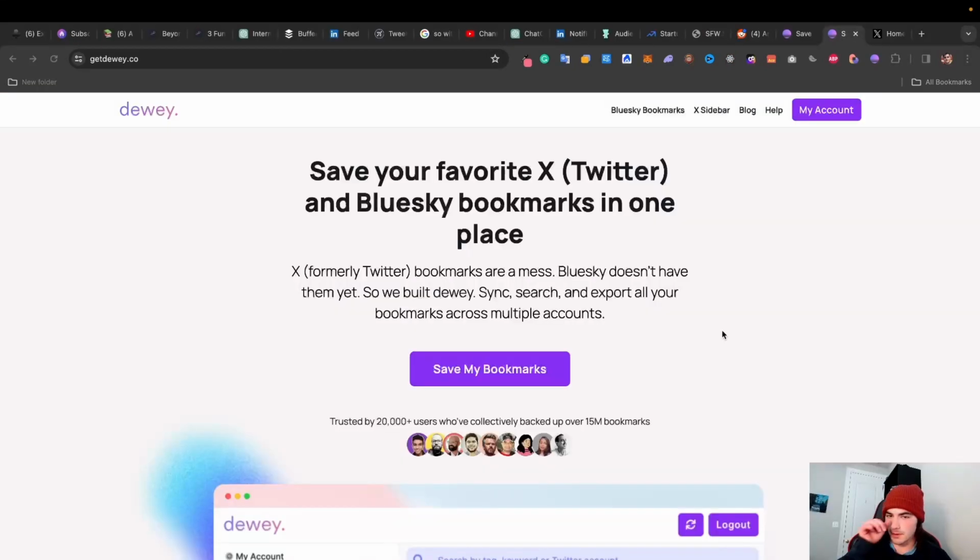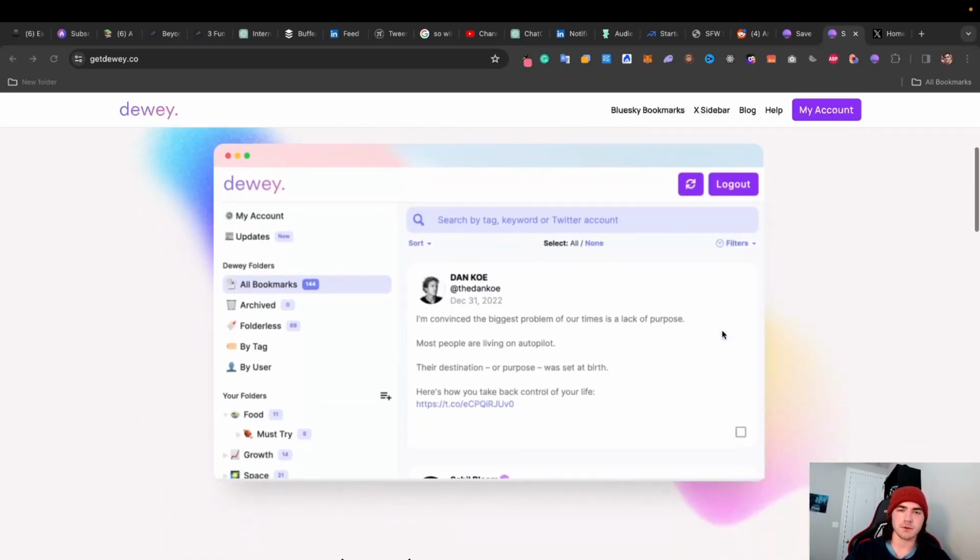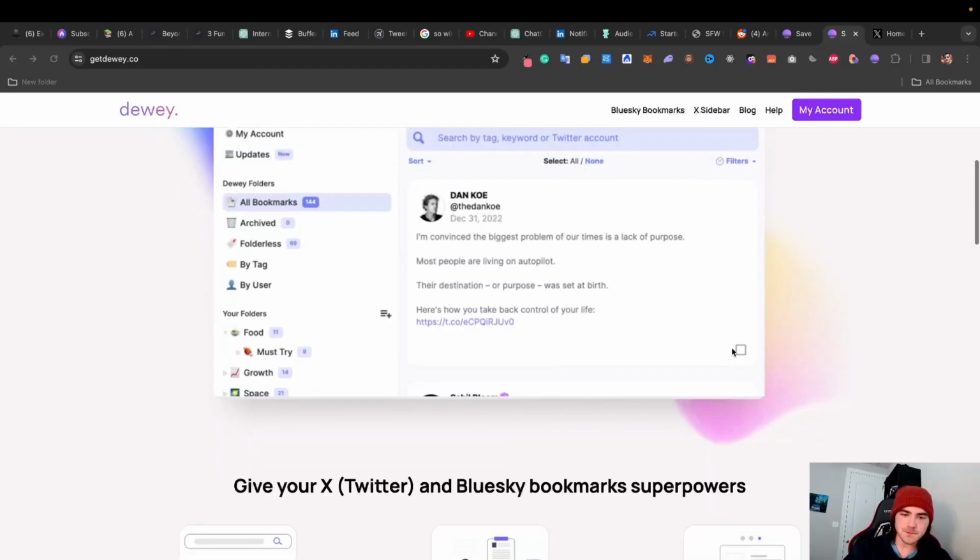All right, y'all. Now we're going to talk about Dewey. That is getdewey.co, and I'll talk about Twitter at the same time because it goes hand in hand, since it's an extension for Twitter or X, whatever you still call it. Essentially, it is a very rich UI that lets you organize your bookmarks. So when you're on X, you don't need to worry about organizing folders or all that stuff.